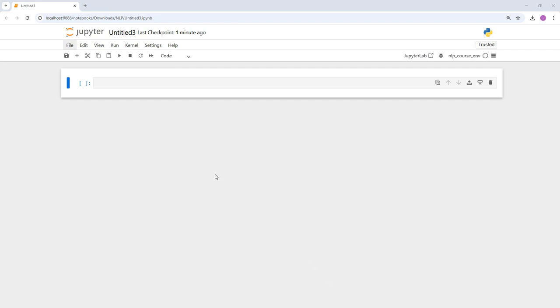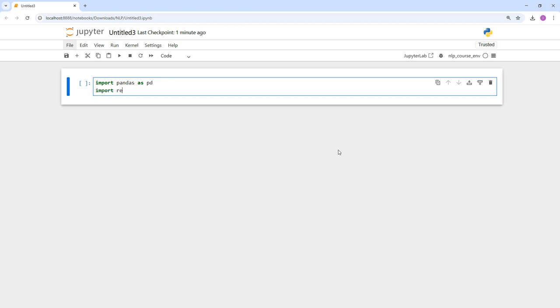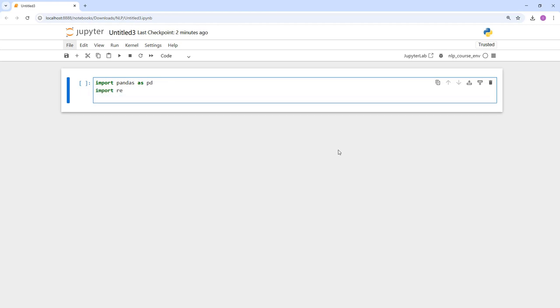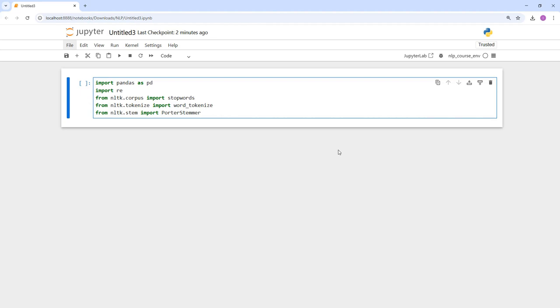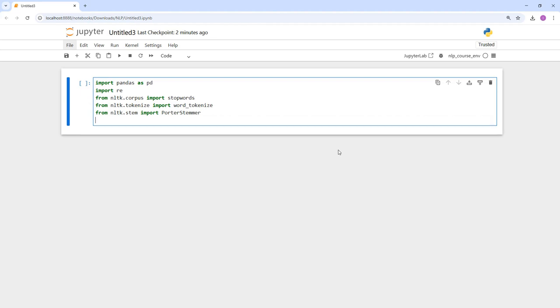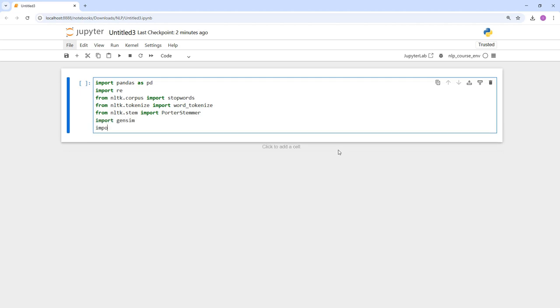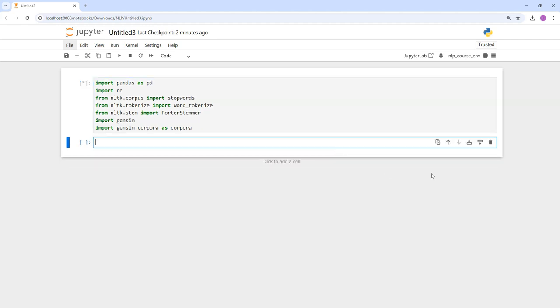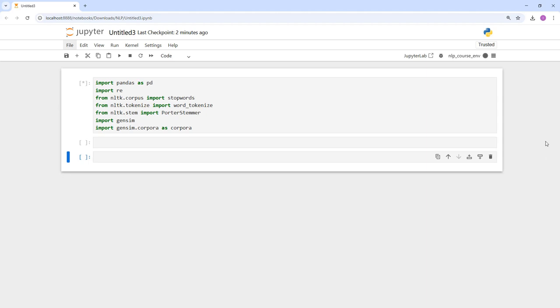First, we'll import the required libraries: pandas for loading and working with the news articles, re for cleaning up the text, NLTK tools for removing stop words, splitting text into tokens, and stemming words, and finally, GenSim and GenSim.corpora for building the dictionary, the corpus, and training the LDA model. With these in place, we're ready to load our dataset and start preparing the text.